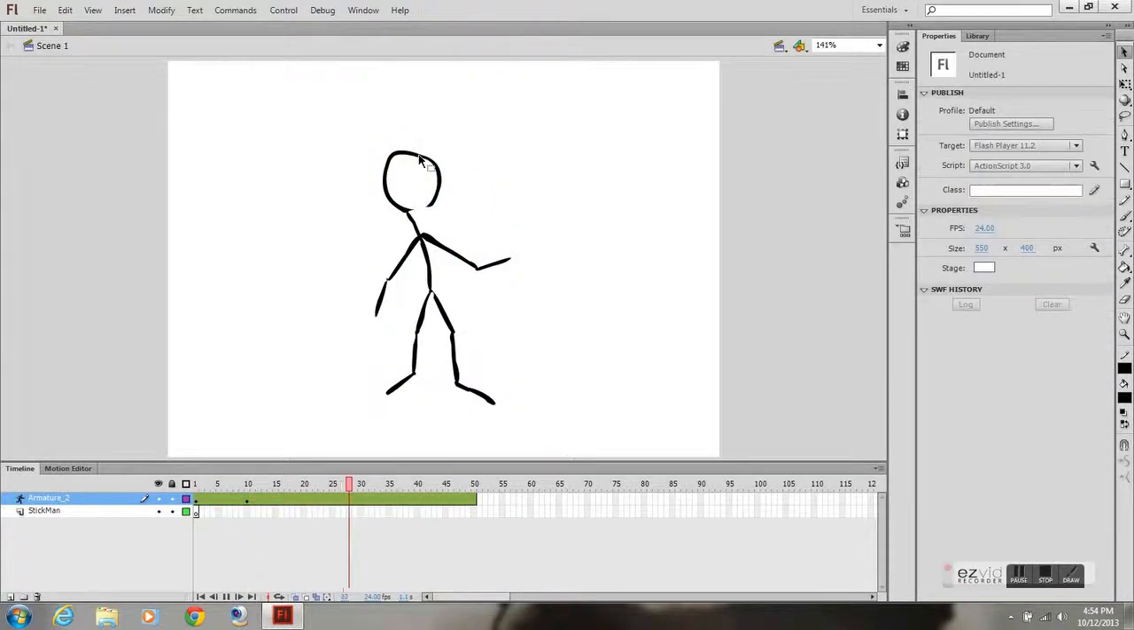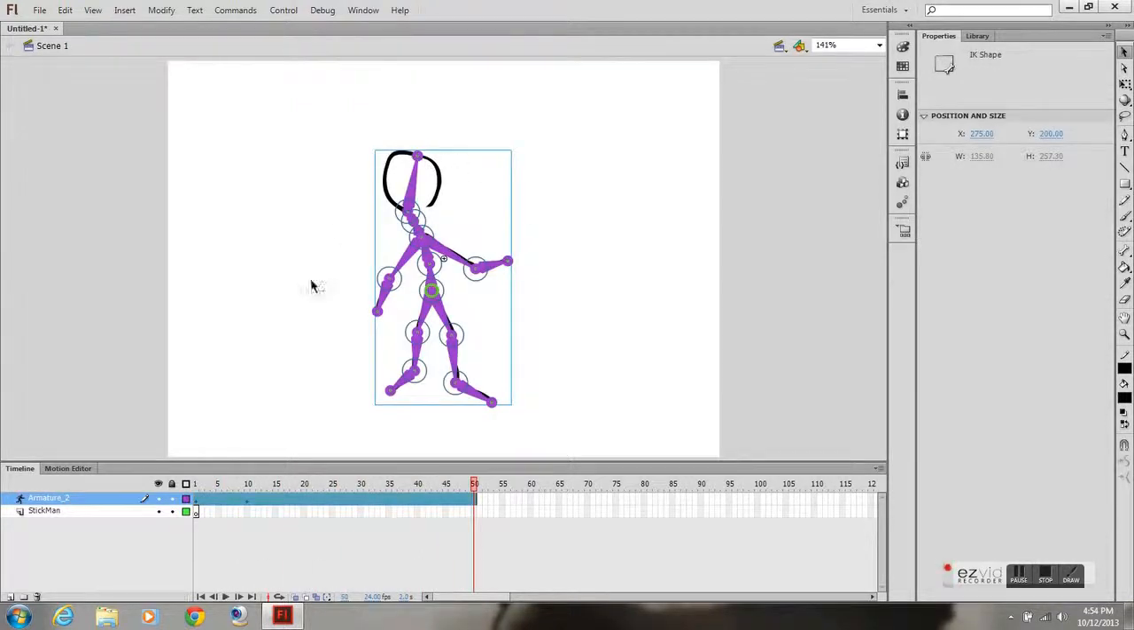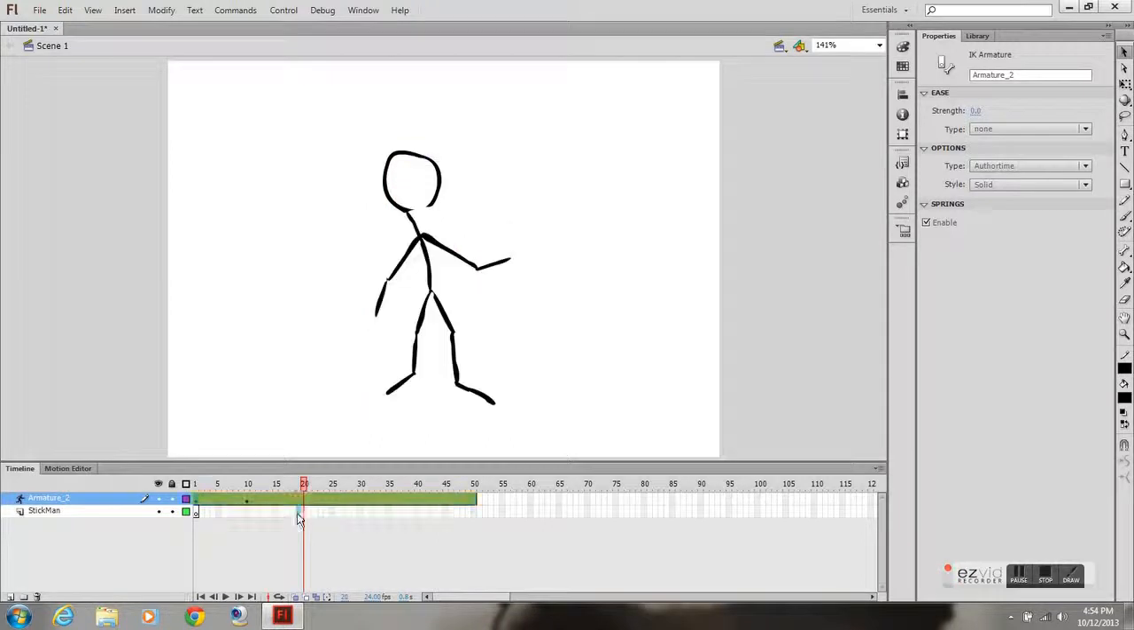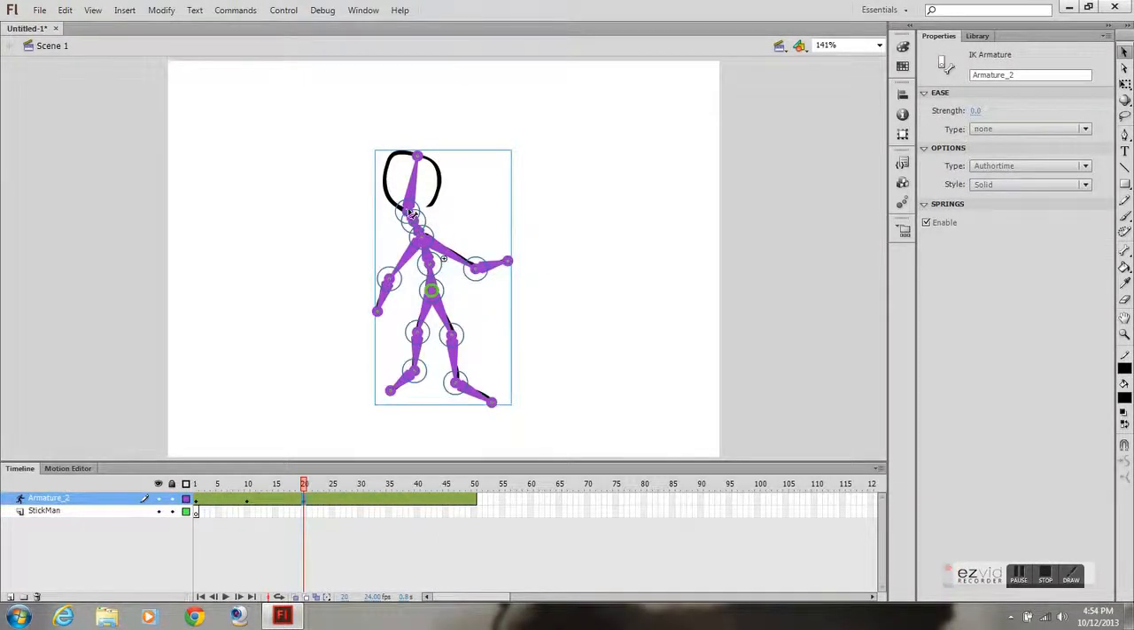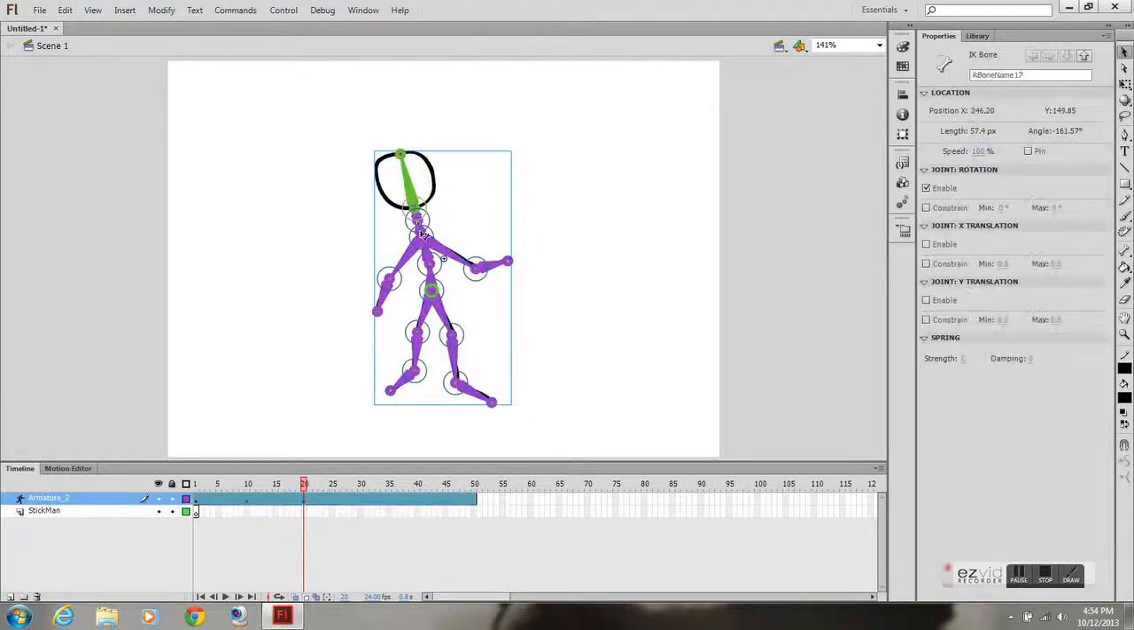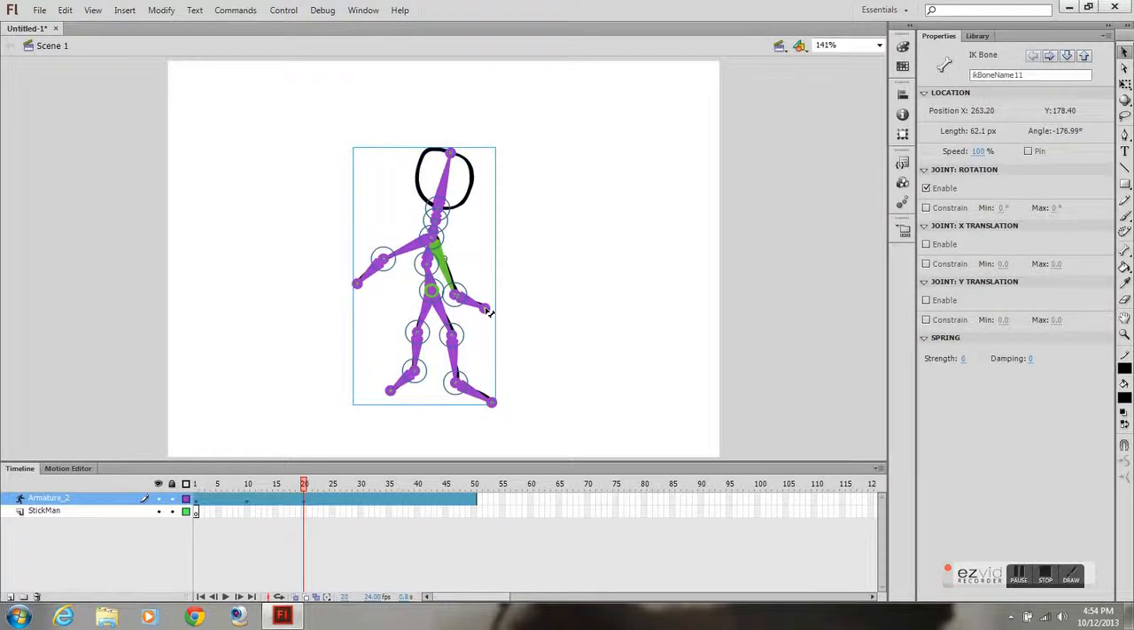As you notice, that portion of the bottom right of the head is actually becoming cleared out. That's an issue with the binding. I'll show you how to use the bind tool, and then that'll be next. To insert a pose, just right click on the timeline and insert pose.